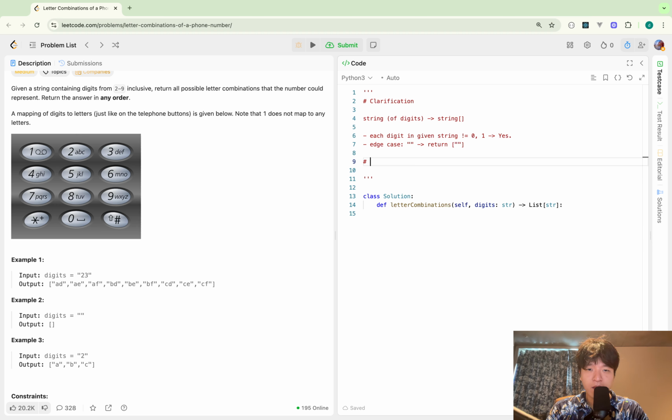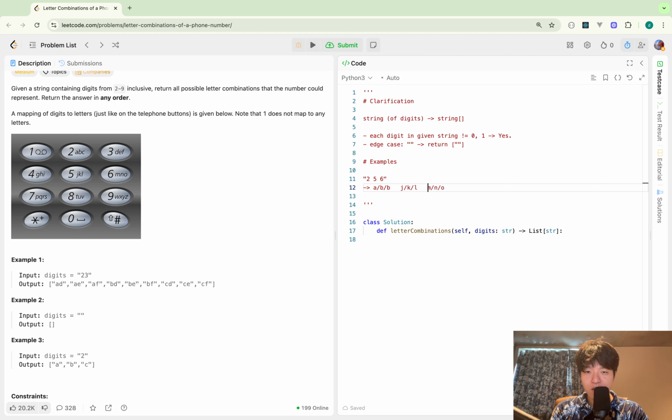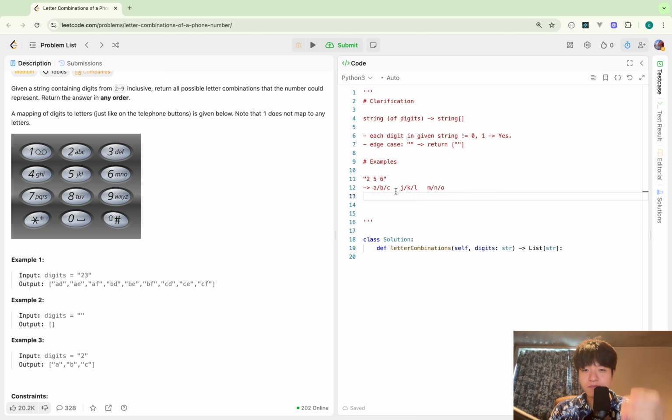So let me think with some examples. Let's say I'm given 2, 5, 6. I think this is quite obvious. Firstly, I can choose A or B or C. Then 5 represents J, K, L. And 6 represents M, N, O. So I will create any string with the combination of this or this or this, this and this and this.